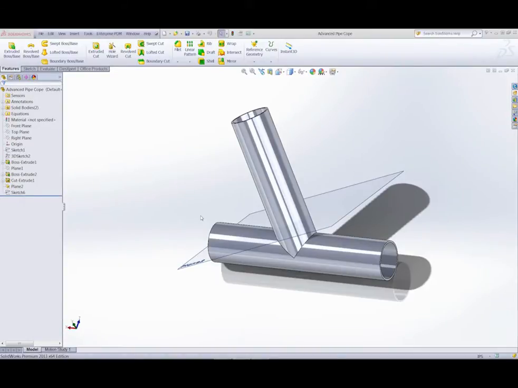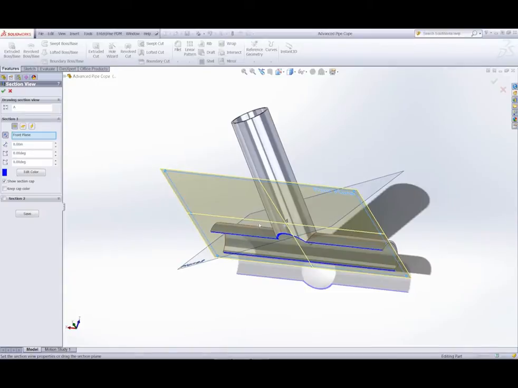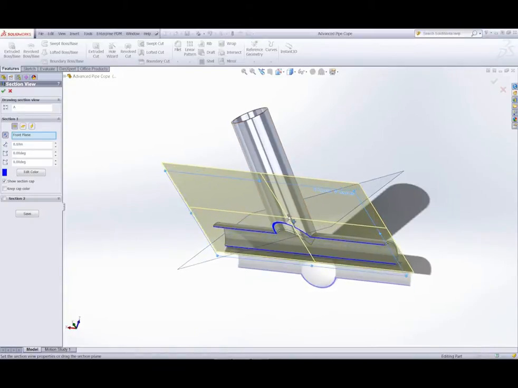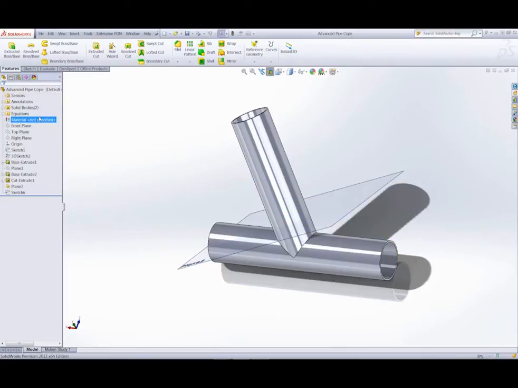I've done a little bit of setup in advance of our session here today, so I'll take a section view on the component and let you take a look at the actual cope that's taking place here. Now that we've seen how those two pipes join together, let's go ahead and cut off the remaining portion of the tube that we don't need.